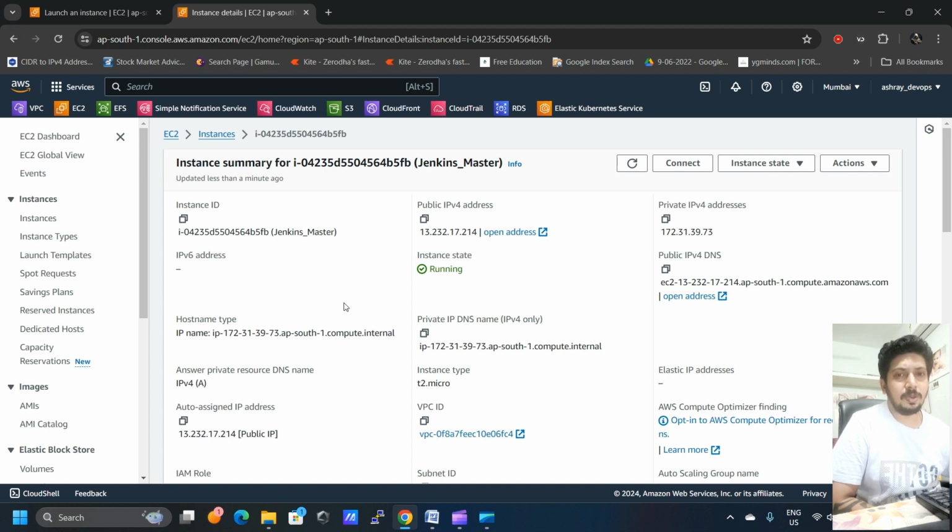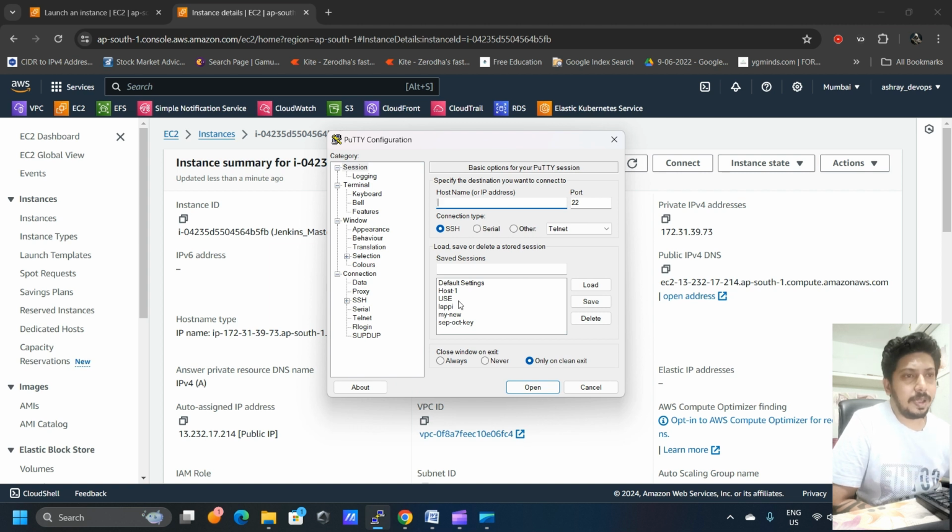There are multiple ways to connect to our instance. As of now, we are going to connect using SSH. For SSH there are tools like PuTTY and MobaXterm, but I have already set up PuTTY on my system, so I am going to use PuTTY. For that, we are going to need the public IP of our instance. So we have copied it. We will open PuTTY. I've already configured my key pair here, so I'm going to select that and put the IP address of my instance.